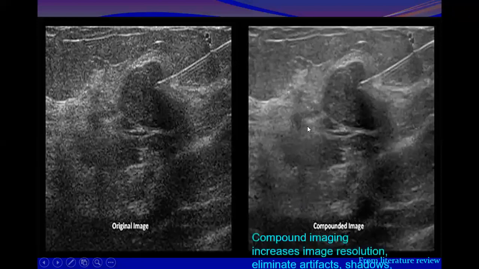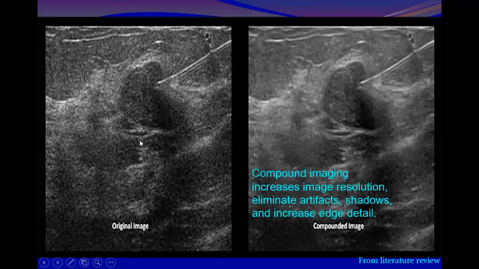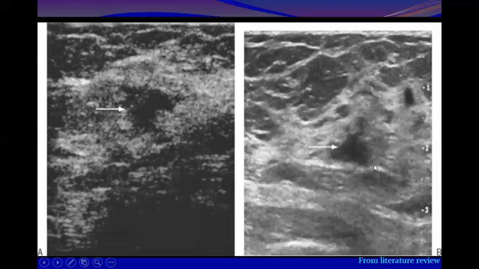And look at the border of the lesions here and in the other image. Look at the lesion here and look at the lesion there. Look at the whole image, how grainy it is here, and how it is with spatial compounding.